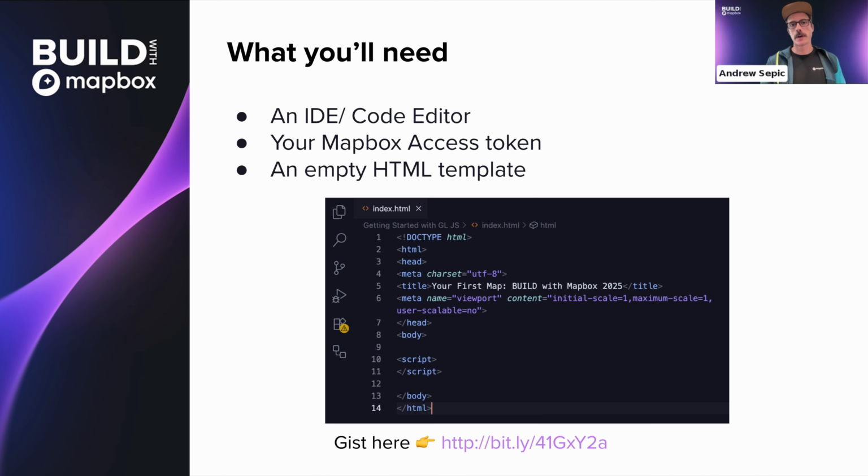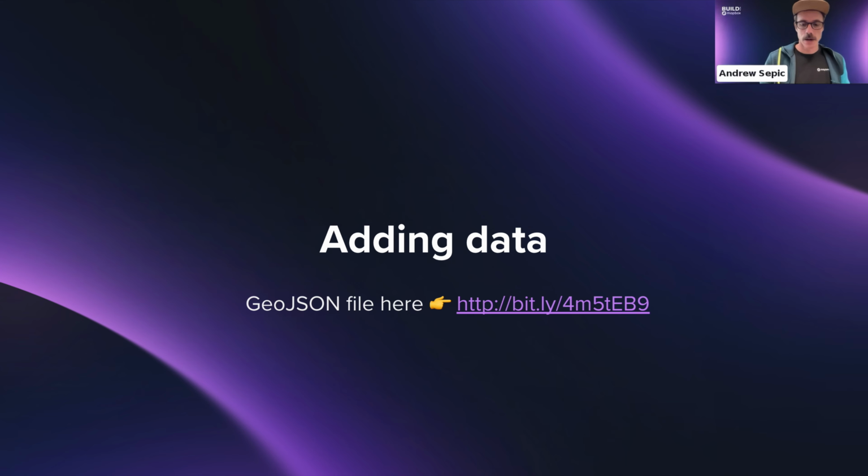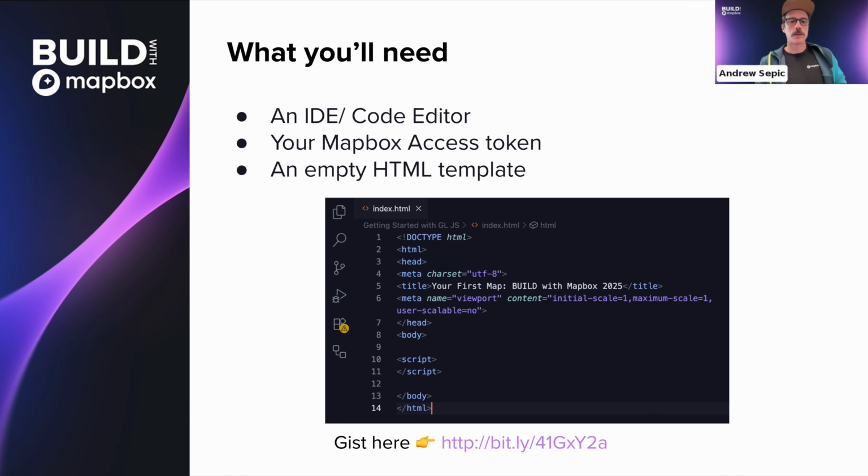And then we've got an empty HTML template that we'll start with. Here's that simple little template. If you want to code along with us, you can grab that at this gist link right here. I'll go back to that if you want to join in, but it's a simple HTML template. So I'll give you a second to look at that. All right. Okay, so let's get going. I'm going to try to share my code window.